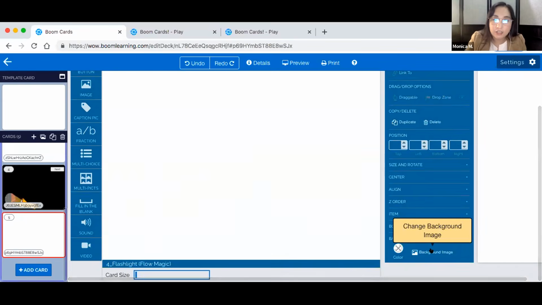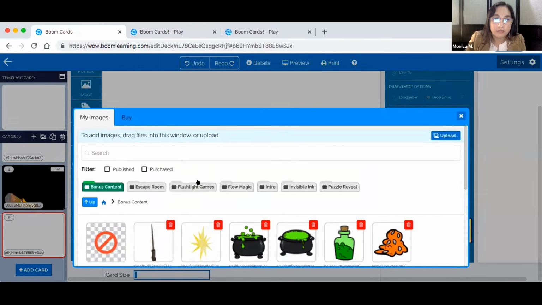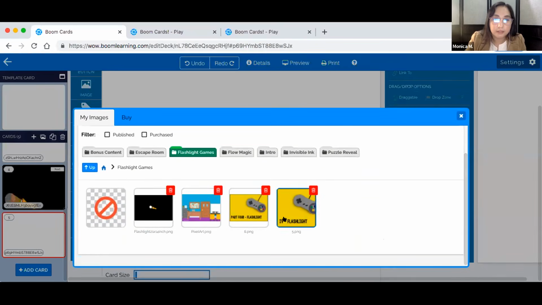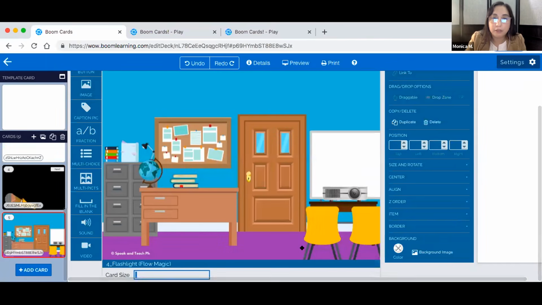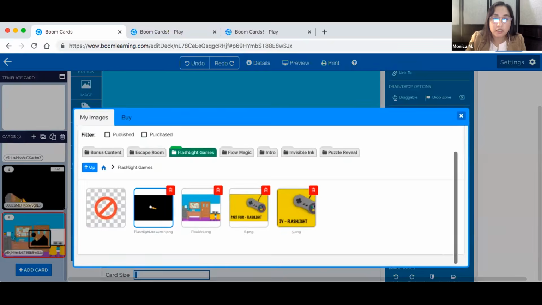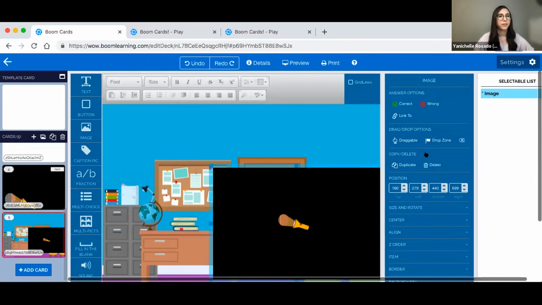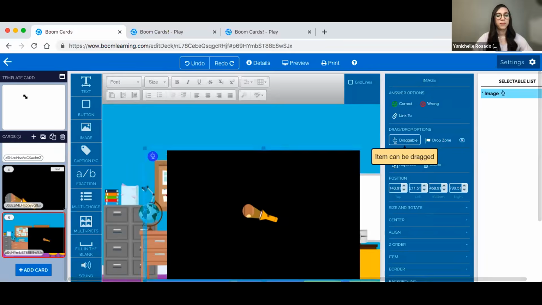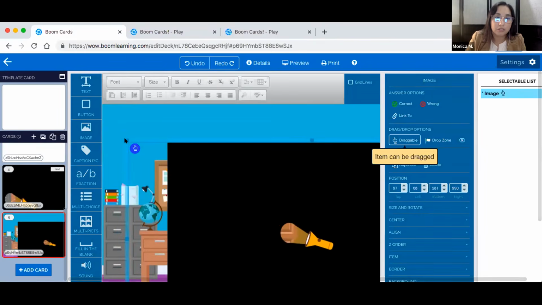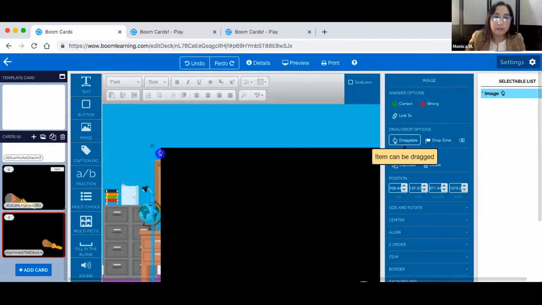So again, just go to background, flashlight game. Okay. So this is our bottommost part, and then drag your image overlay and then make it draggable, and then that's when you stretch it out. So stretch it out, really. Okay.